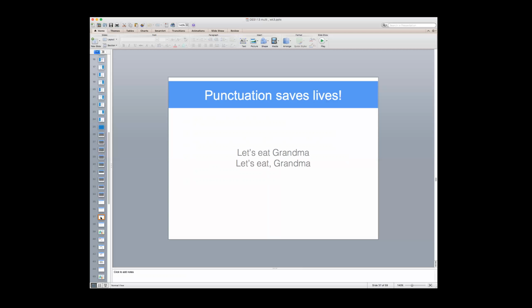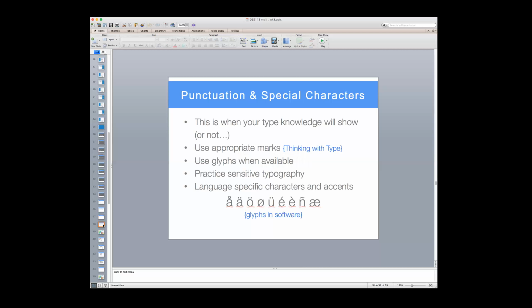So let's look at what happens when we forget or fail to use punctuation. Let's look at this line, "Let's eat grandma." How does that read to you? But if you add a comma, a simple form of punctuation, "Let's eat, grandma," then that definitely changes not only the meaning of the sentence, but it also changes the flow of it. So it's important to use punctuation. This is when your type knowledge will show or not.